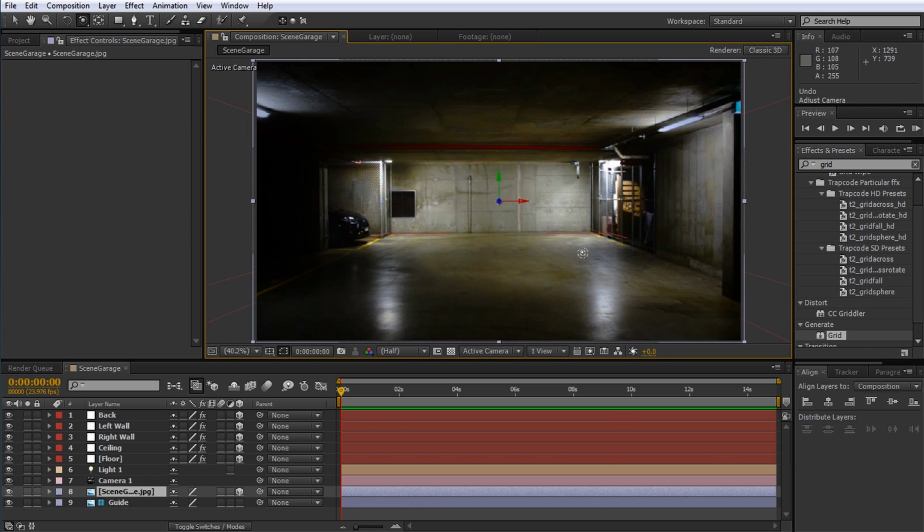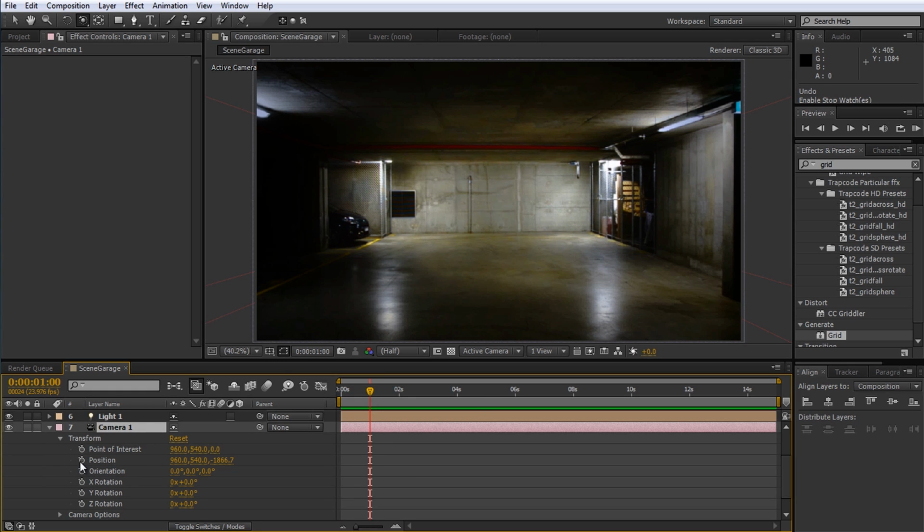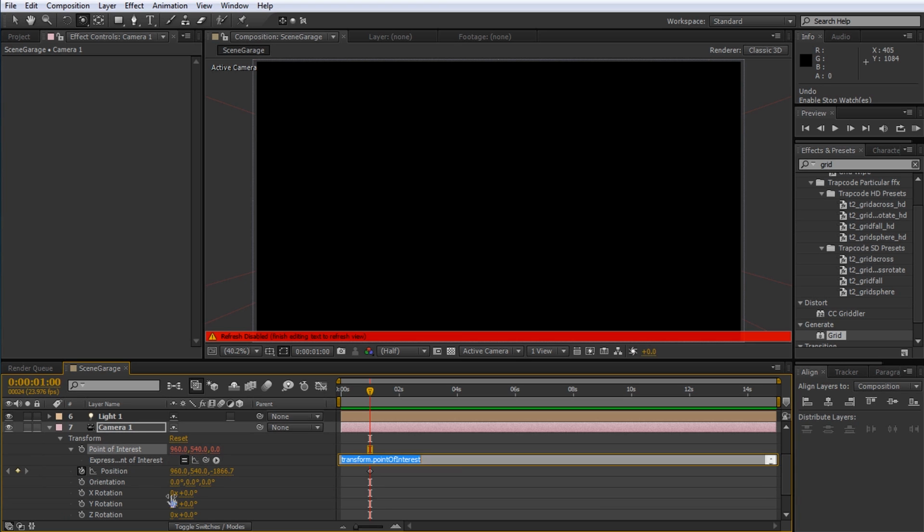Reset your camera to the starting position. Let's animate our camera to sink through the floor. Open the camera properties. We want to animate the position, but we also need to make sure that the point of interest remains on the same height so we don't suddenly start looking up as the camera moves down. For this, we will use a quick expression. Enable keyframing for the camera position and then alt-click onto the stopwatch for the point of interest.